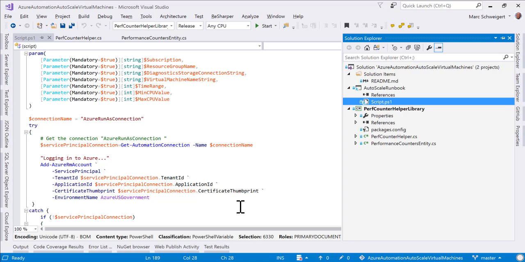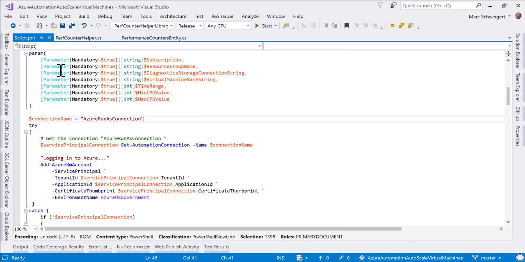So let's quickly walk through the PowerShell Runbook. It takes some parameters, namely the name of a subscription, the name of a resource group, a connection string to the Azure Diagnostics storage account, a comma-separated list of the virtual machines that you want to scale out and in, a time range, basically the last X number of minutes you want to evaluate the average CPU, the min CPU value you want to use if you want to scale in, and the max CPU value you want to use if you want to scale out.